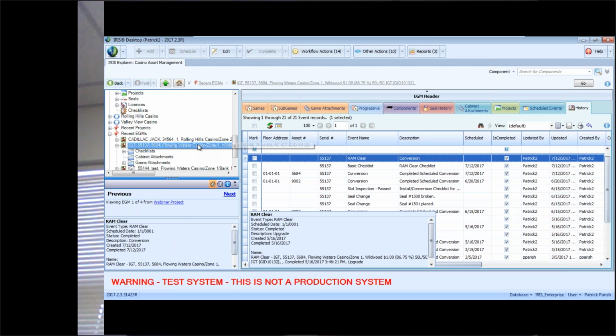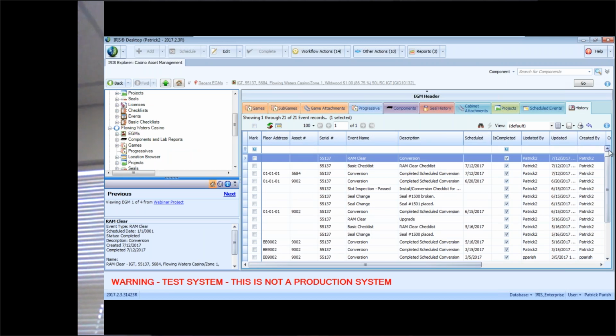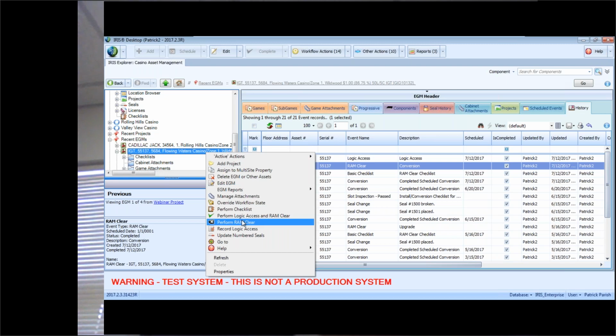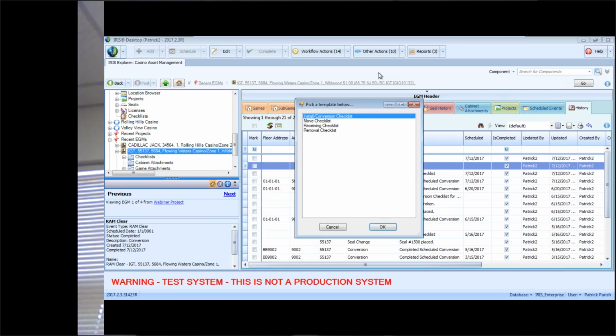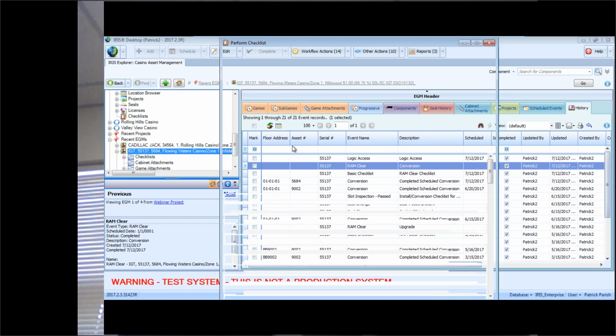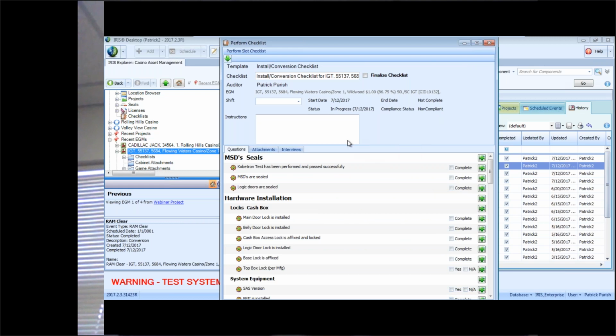And if I wanted to complete a checklist, so we can see if I scroll up, the last one that I was looking at was the RAM clear, so that's why that was at the top. But if I scroll up, I can see I did a logic access, and I'll run a checklist really quick on here. And I will just do an install checklist. And this checklist is one that's a default checklist that was built into Iris, but we can customize a checklist and build it into Iris. So whatever your forms look like, we can add that in here.